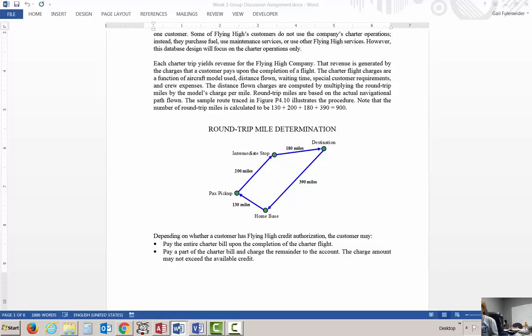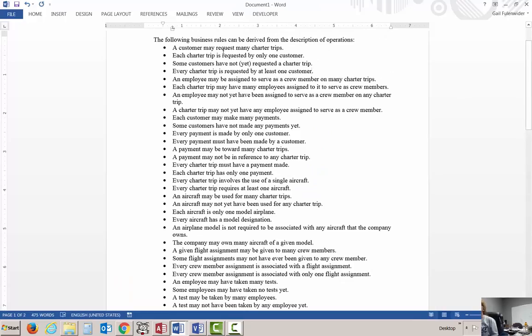if we can get it to come up here. Here we go. A customer may request many charter trips, but each charter trip is only requested by one customer. Some customers might not request a charter trip, but every charter trip is, again, requested by at least one customer. So when we look at this and we try and chart that, let's go to our Visio now.